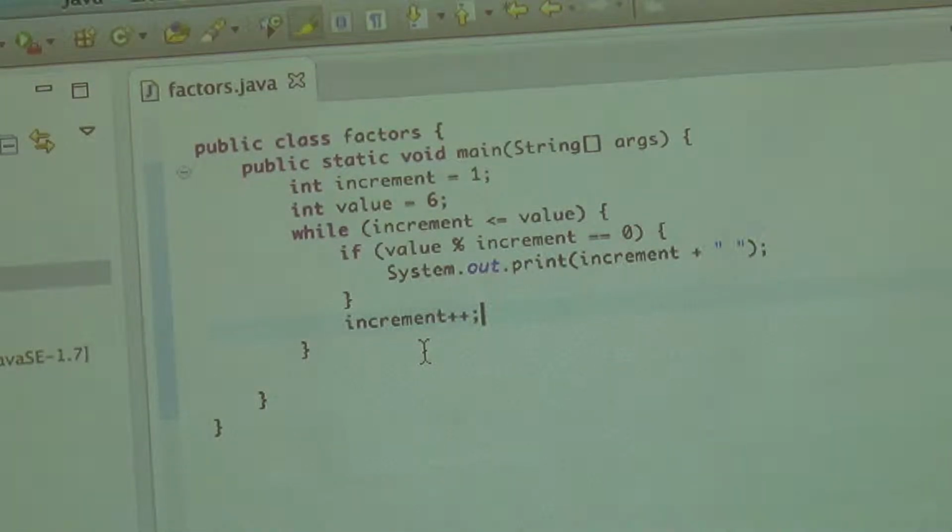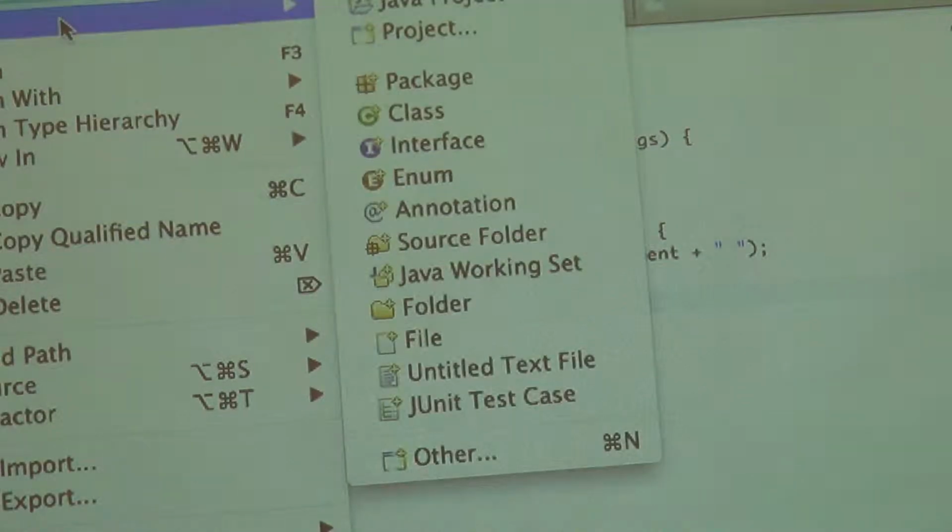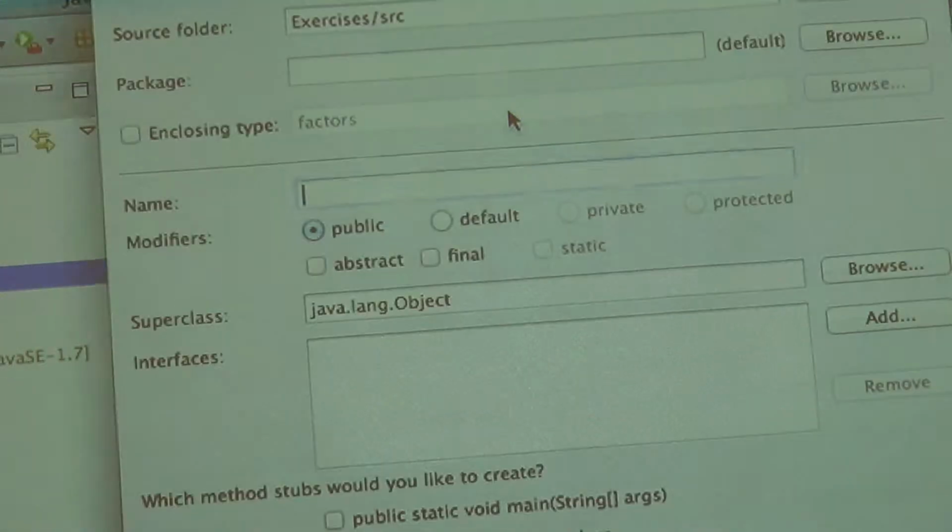So if you guys want to copy this down, go ahead and just do it now real fast. Other than that, is everyone okay with while loops? Do you guys kind of understand how they work? Okay, so let's go to a slightly more complicated example.